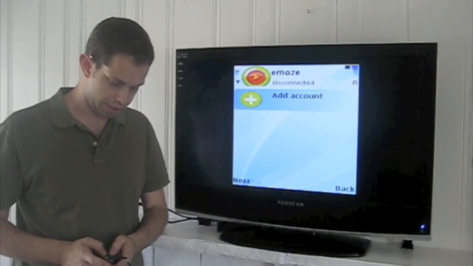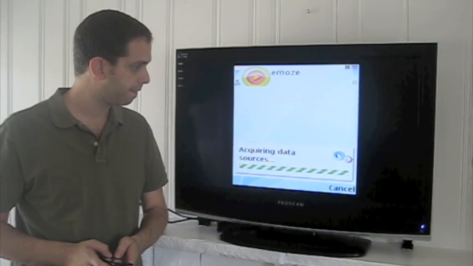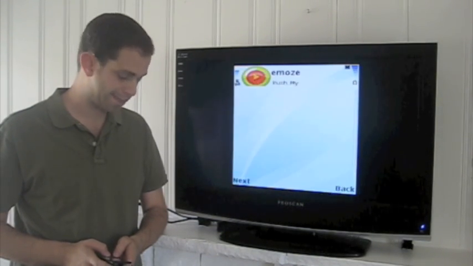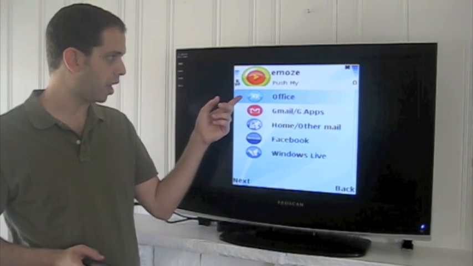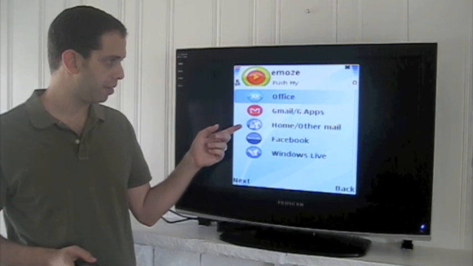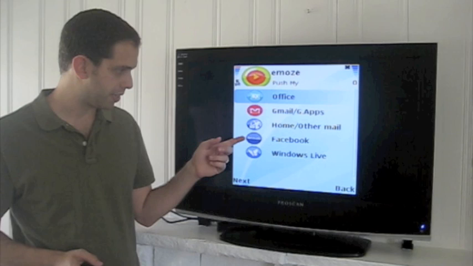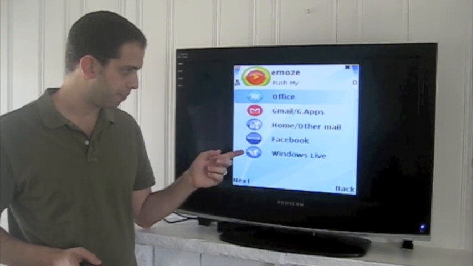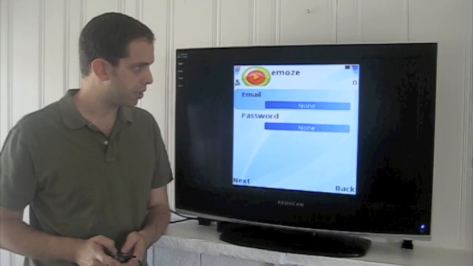Add an account. Clicked on that. Here we get the choice of use Office email, Gmail, or Google Apps, home or other email, potentially through your ISP, Facebook messaging, or Windows Live email. I'm going to pick Facebook today. Now we'll set it up.